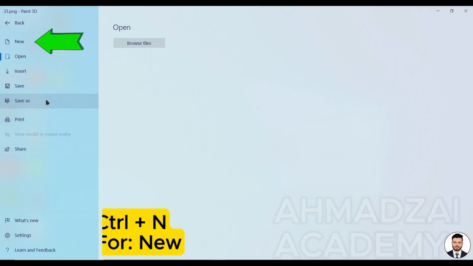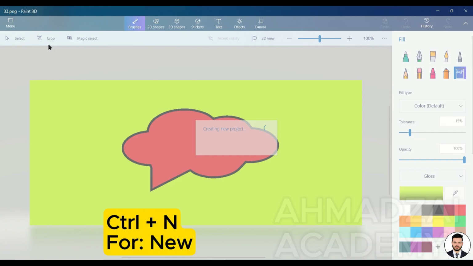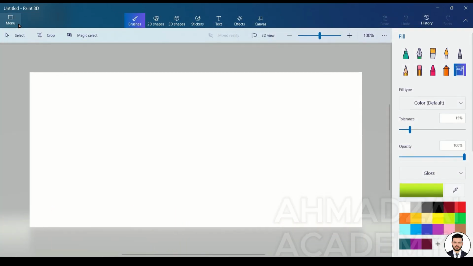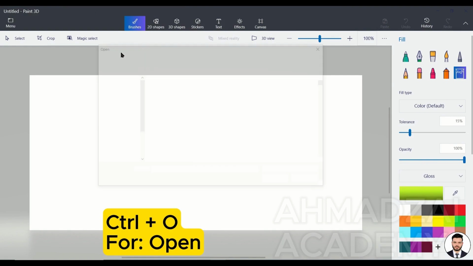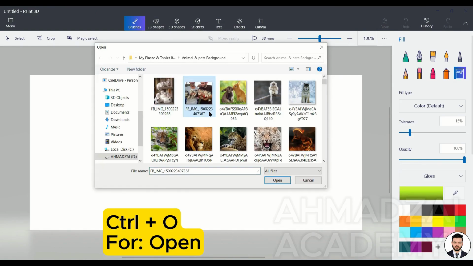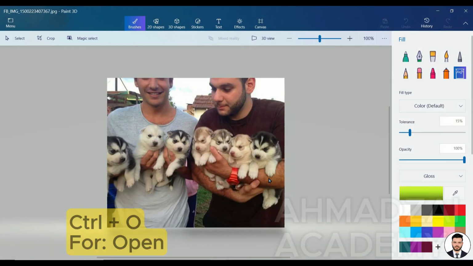So after this, what do we have? If we want to open a new page, we select New from the menu. A new page will open for us. If we want to open a previous image, we go up to Open. For example, if we want to open an image, after we go to Open, where do we go next? We go to Browse. Inside Browse, for example, we select an image and open it.